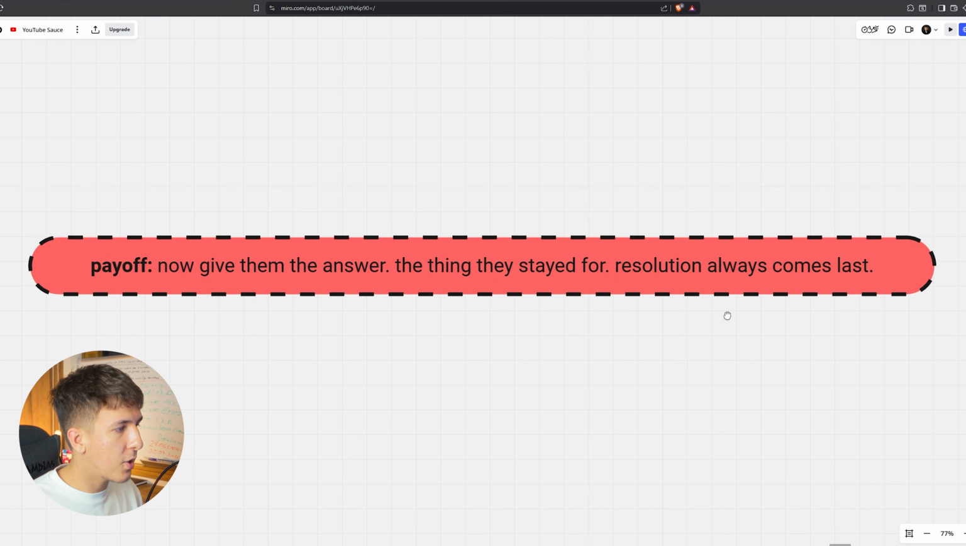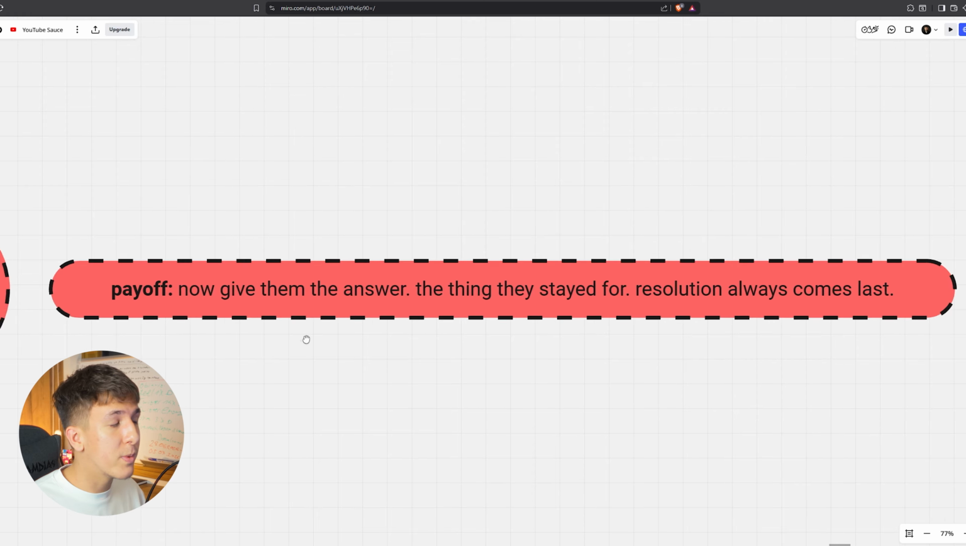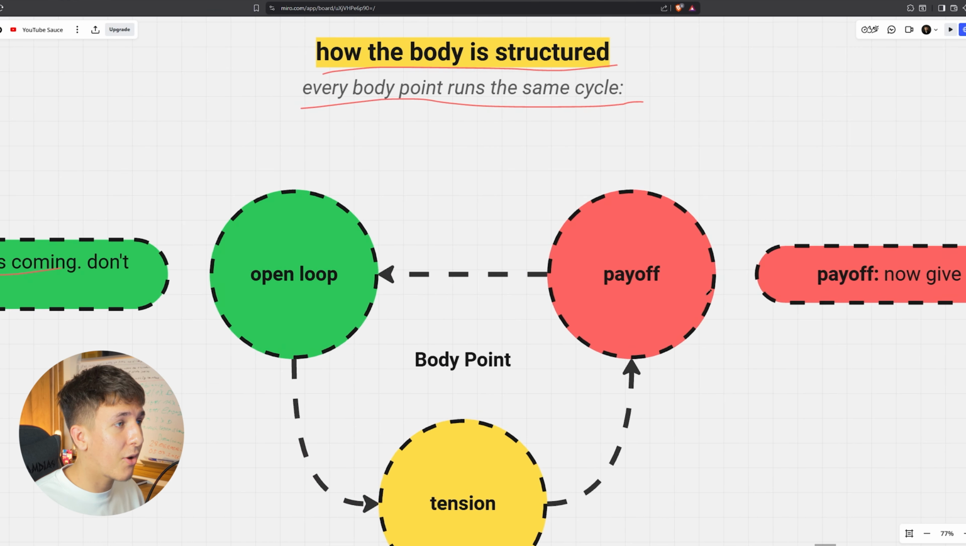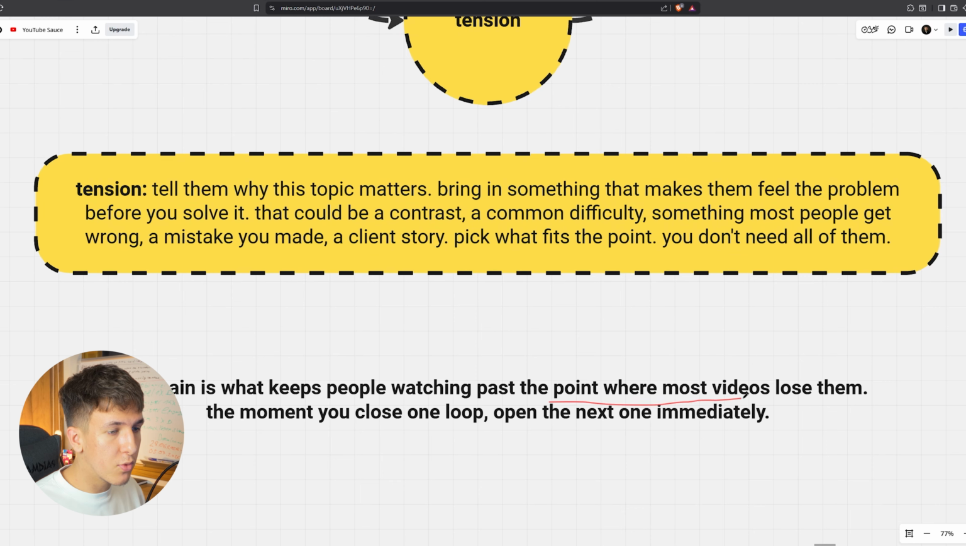Then moving on, we have the payoff itself. Now give them the answer, the thing they stayed for. Resolution always comes next, and this is how every body point should be written. This is the same rule everybody is using. And the chain is actually what keeps people watching past the point where most videos lose them. The moment you close one loop, open the next one immediately, and this is super important.